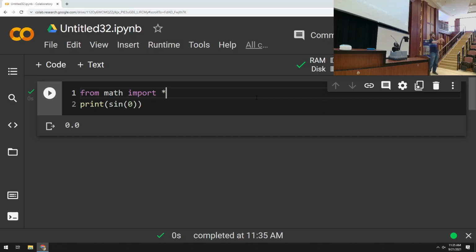The star means everything. Import everything. I could specify import sign and it would only import sign. But with this I can import cos as well and just everything else in the math collection there.